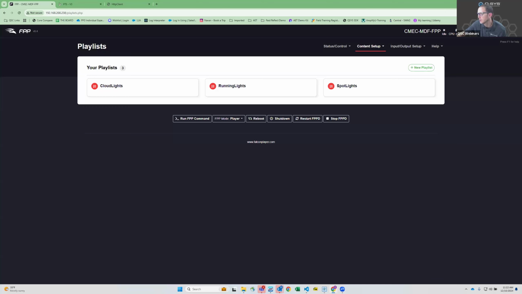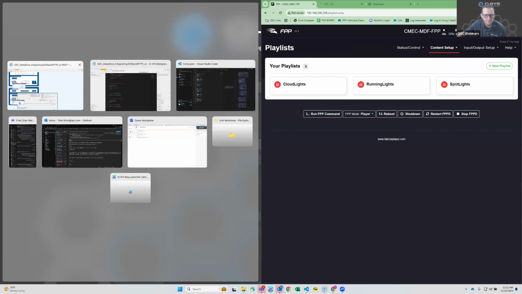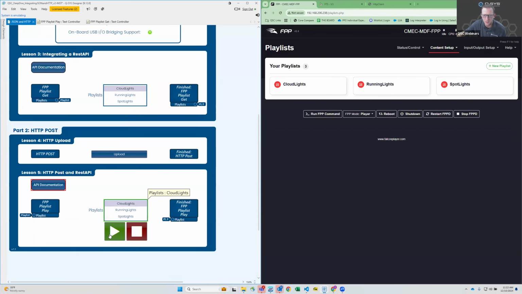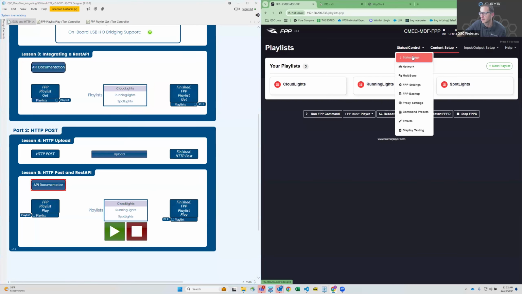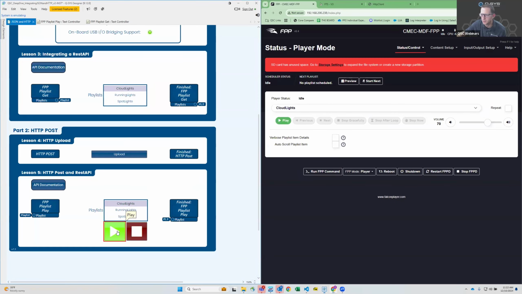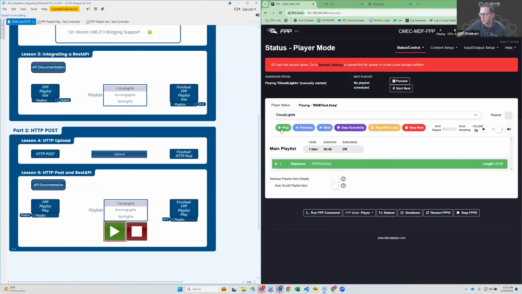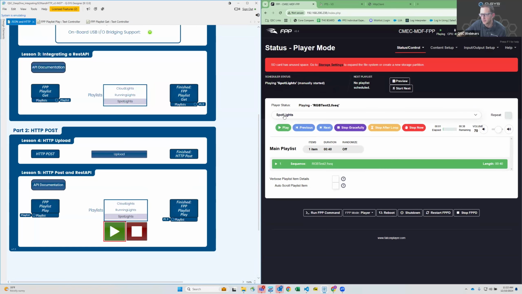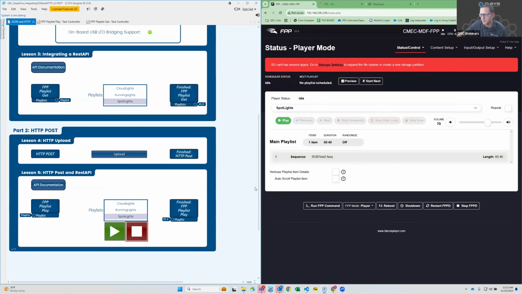Let's get this set up right next to it here so we can see both of them at the same time. So now if I hit cloud lights and hit play, there it goes. Now it's playing. I stop it, it stops. Now let's go to spotlights and hit play. There's spotlights, it's playing. And if I stop it, it stops.